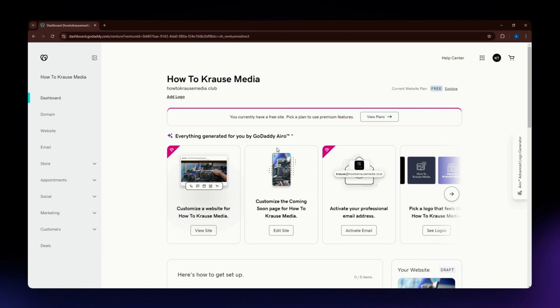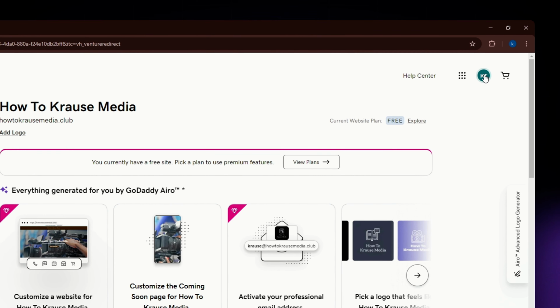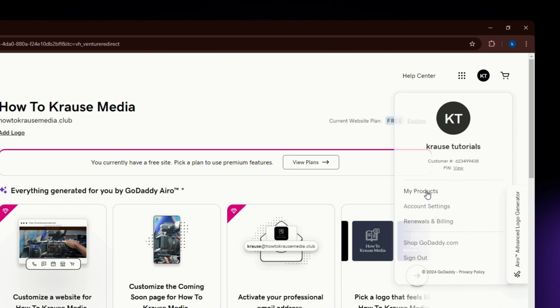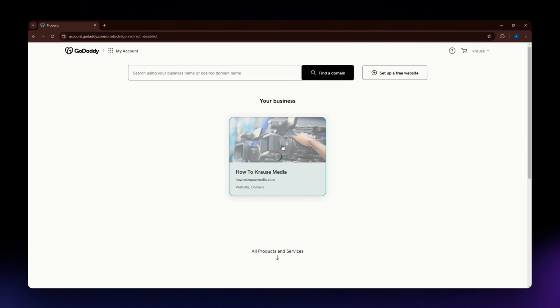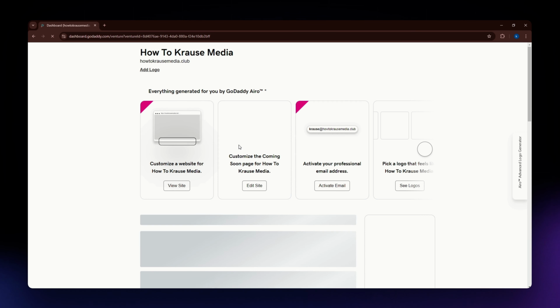In the top right corner, click Sign In and enter your email and password to sign into your GoDaddy account. Once you are logged in, click on your name in the top right corner of your screen and, from the drop-down menu, select My Products. Now just click on your website or your domain. Let it load for a few seconds.